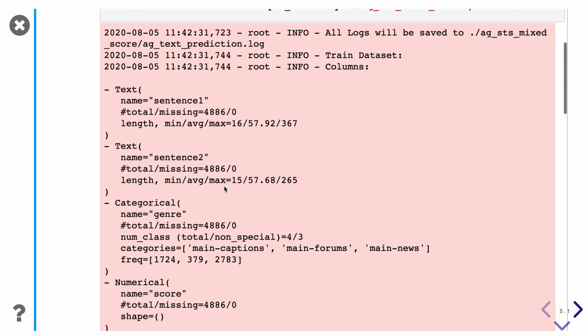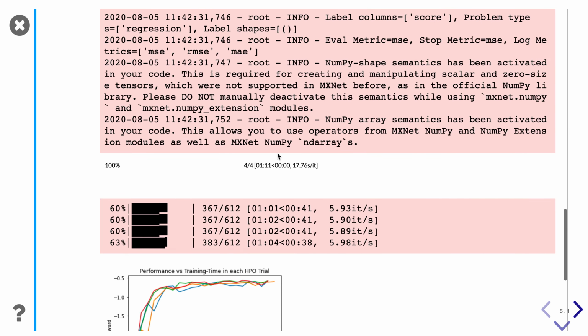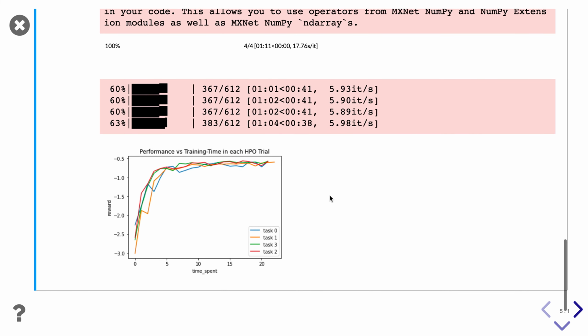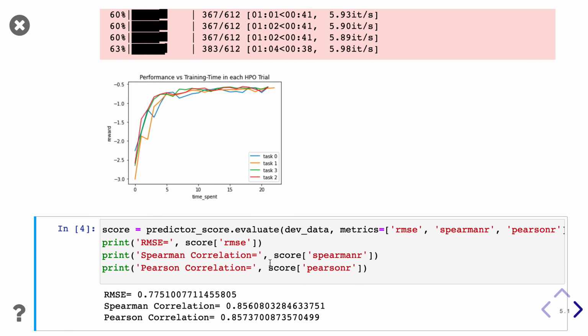Internally, it will parse the content of the genre column and figure out that it's a categorical column with 3 possible categories: main-captions, main-forums, and main-news. After calling fit, we will train the model. Due to the time limit, these are trained already, and this is the final training result. Then we can evaluate the model. We calculate RMSE, Spearman's correlation, and Pearson's correlation, and these are the results.